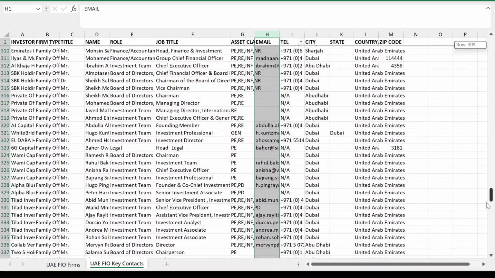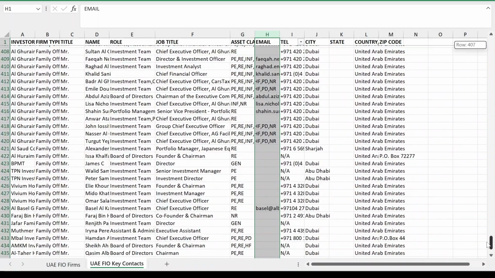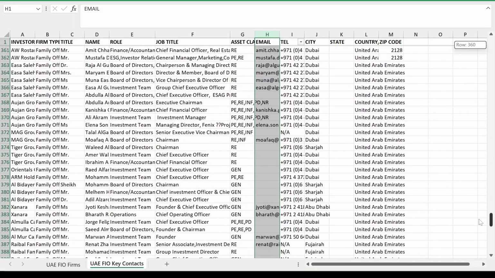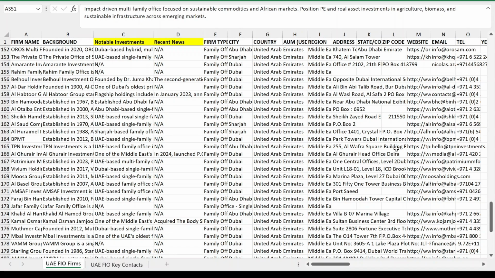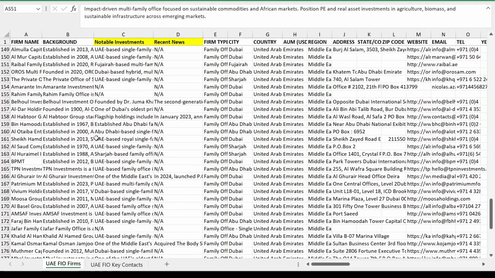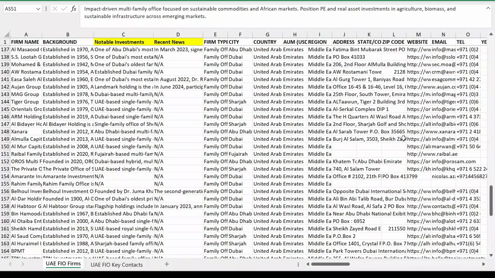Now, more information on what is in this particular database is going to be on the website, so you can fill in the blanks as far as how many contacts you're getting and so on. Again, this is the updated version as we're sitting here in late April 2026. It is the most comprehensive database of UAE family investment offices that you're going to find.